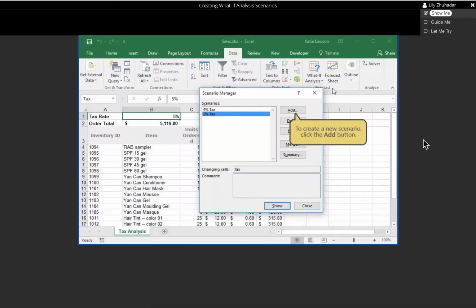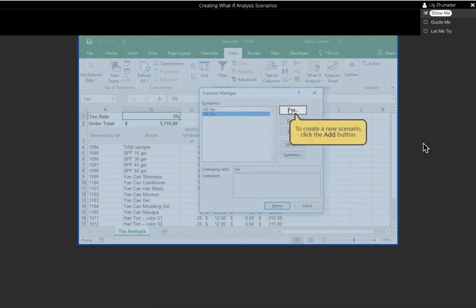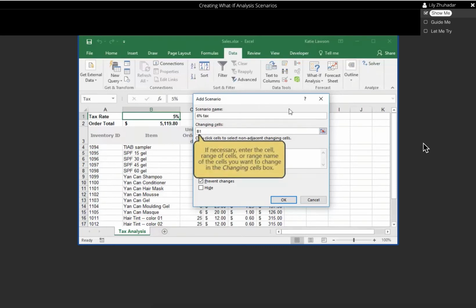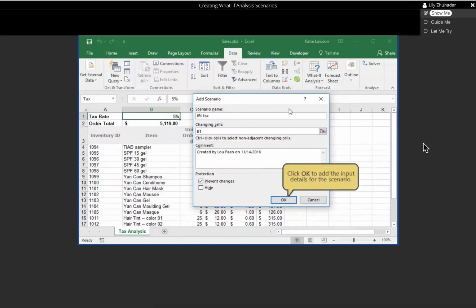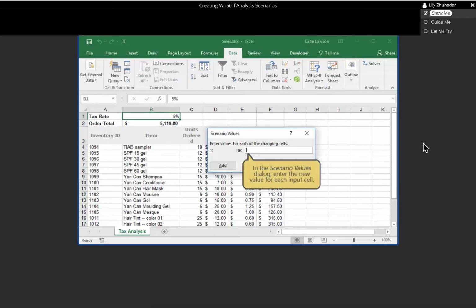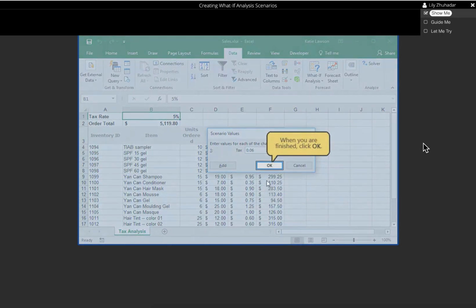To create a new scenario, click the Add button. In the Add Scenario dialog, type a name for the scenario in the Scenario name box. If necessary, enter the cell, range of cells, or range name of the cells you want to change in the Changing cells box. Click OK to add the input details for the scenario. In the Scenario Values dialog, enter the new value for each input cell. When you are finished, click OK.